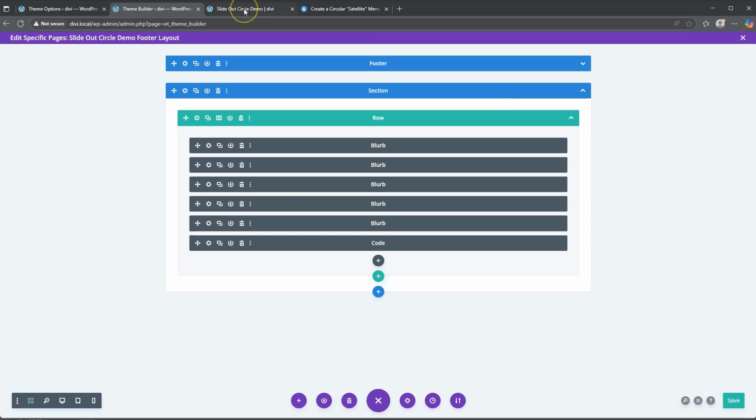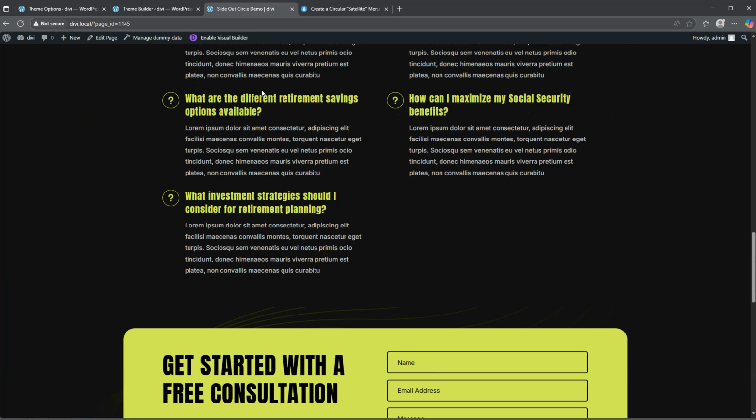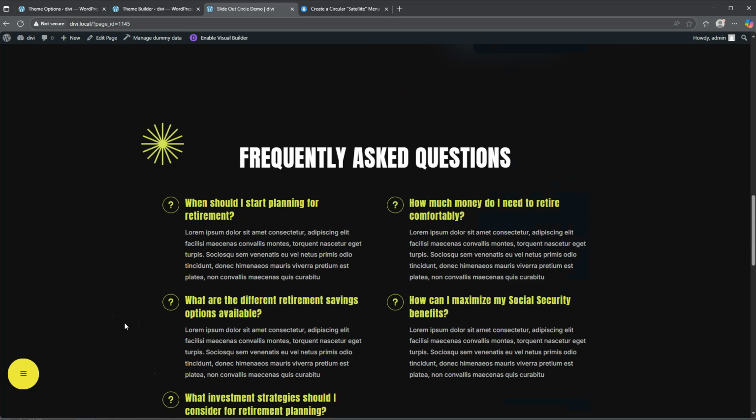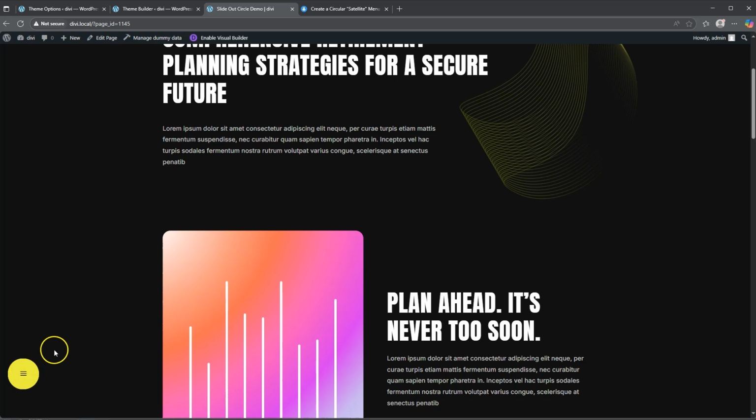All right, let's go back to the front end, scroll back to the top, and let's refresh this and see if we get lucky. And there we go, the button is there. Now, not only is the button there, but if we scroll down to the bottom, you can see it stays there the whole time. That is the beauty of the sticky function, right? And if we click on that, you can see it still works as we expected. All right, so that is how you can easily add in a circular satellite menu onto your Divi site.